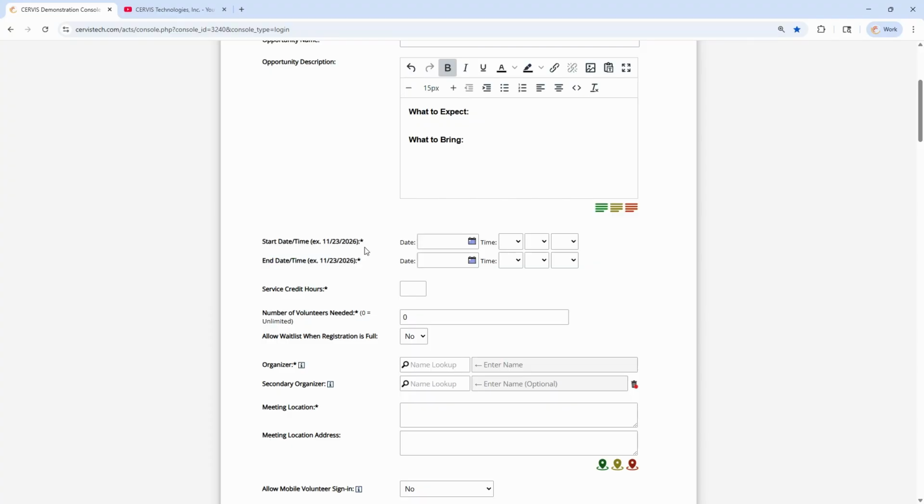I already kind of alluded to this. The way you should think about these two is, when do I want volunteers to arrive and when do I want them to leave? That's what these two should reflect. So generally speaking, a normal event should occur on the same date, unless you happen to have an event that goes over into the next day and people are actually staying through the night, or it ends really late or something like that.